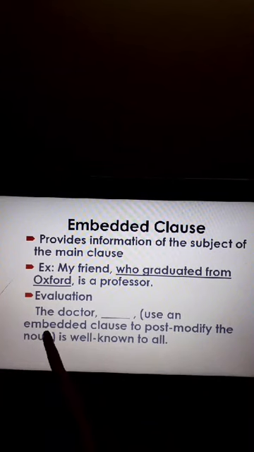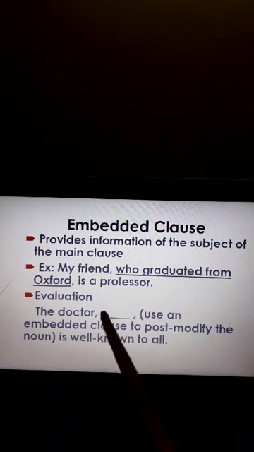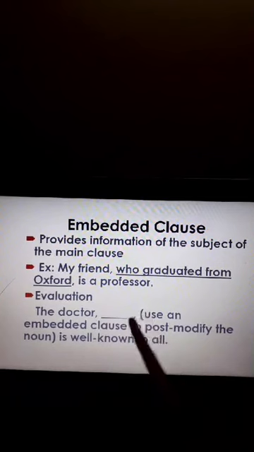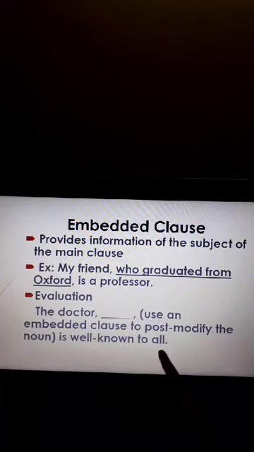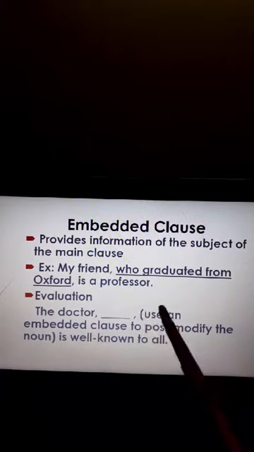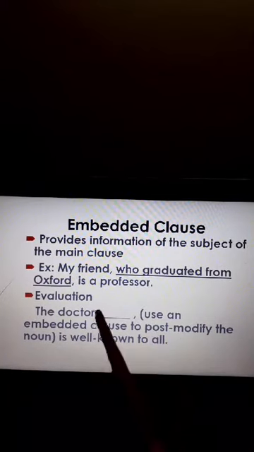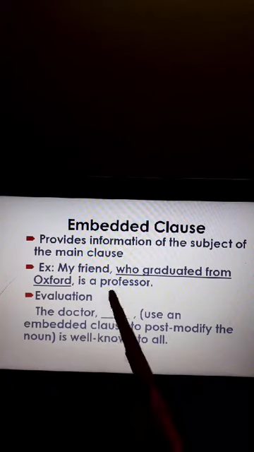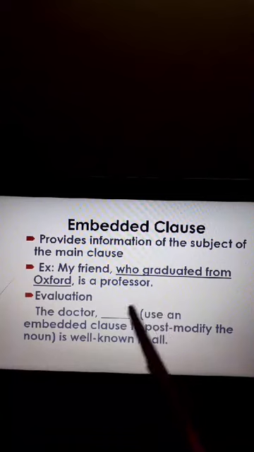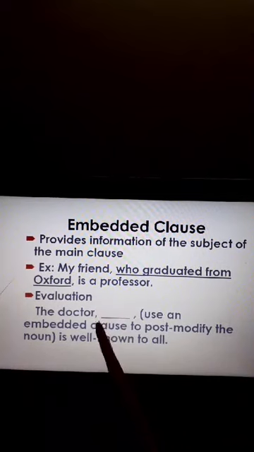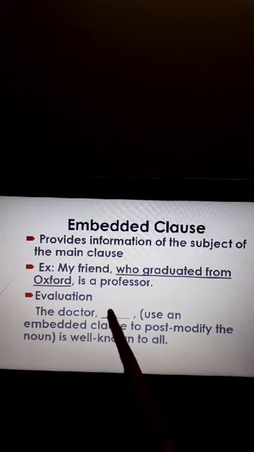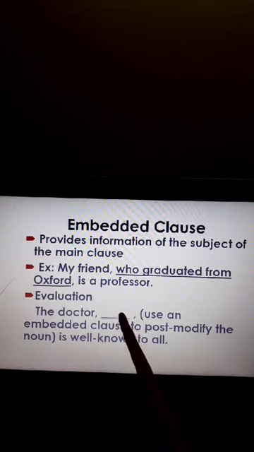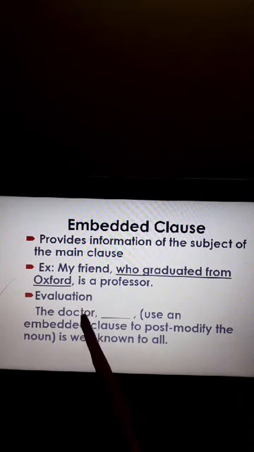The doctor who is very helpful is well known to all. Who is very helpful? এখানে আমরা the doctor এর সাথে সাবজেক্টের সাথে who is very helpful যোগ করলাম, সেটাই হয়ে গেল relative, not relative clause, that will be embedded clause. কেন relative clause না? কারণ এটা সাবজেক্টকে মডিফাই করছে, অবজেক্টকে করছে না.